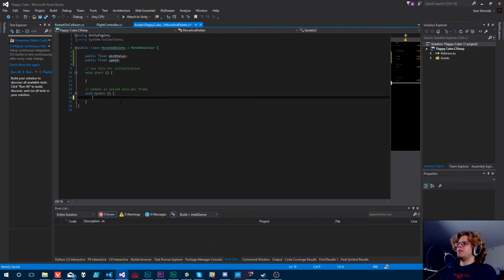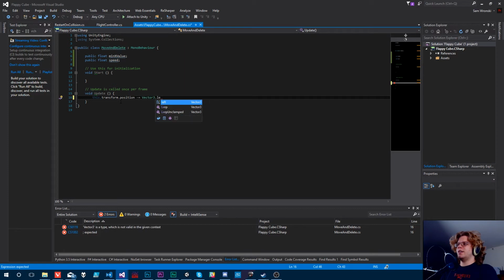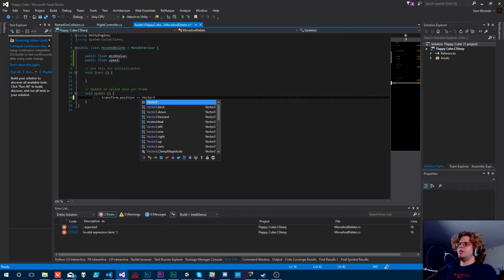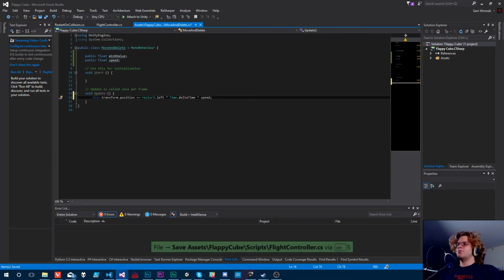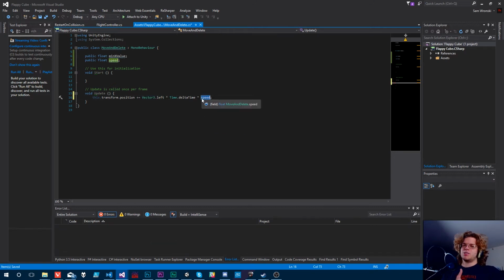So we've got our Update, and I'm going to take this transform's position and subtract a Vector3.right. No, we can just add, sorry, a Vector3.left. Left is going to be toward the left of the screen. It should be, yeah, (-1, 0, 0), so -1 on the X axis and 0 on the other two. If I multiply that by Time.deltaTime and then by the speed, we'll get a movement to the left at however big our speed is, in distance per second. That's what this formula is going to do.